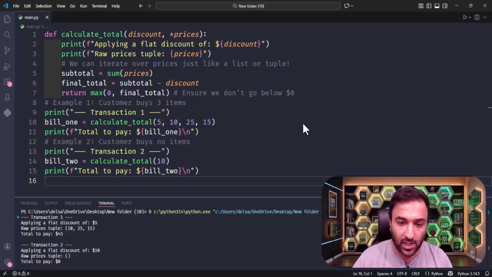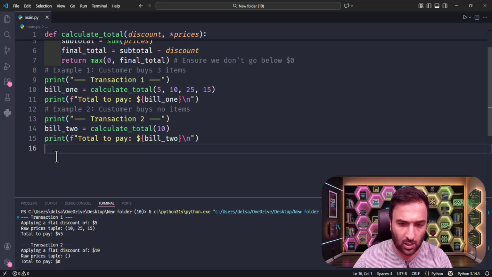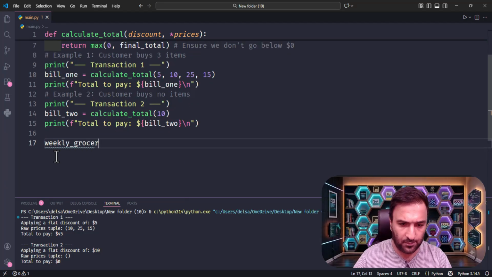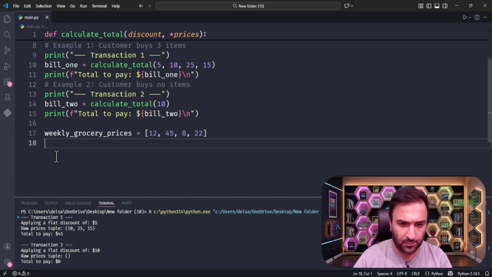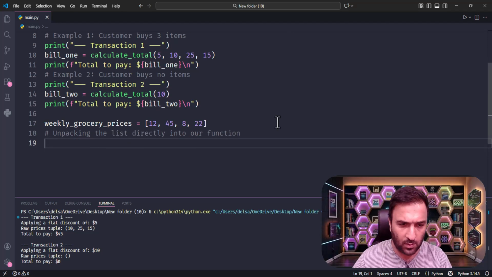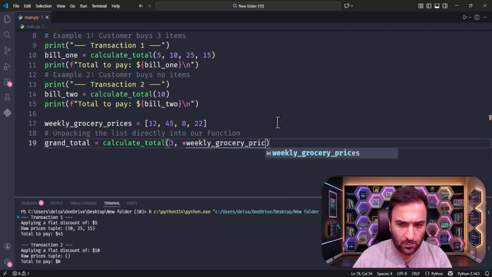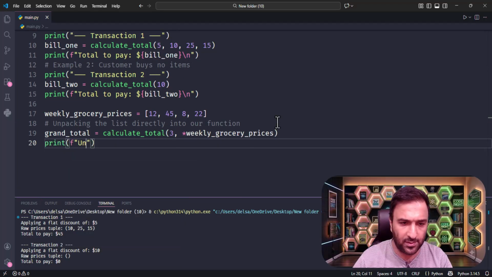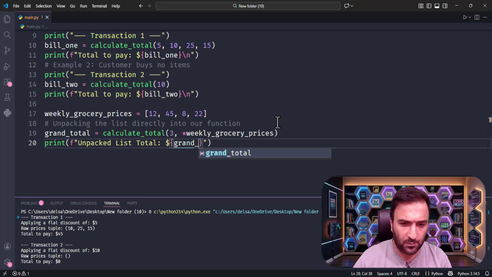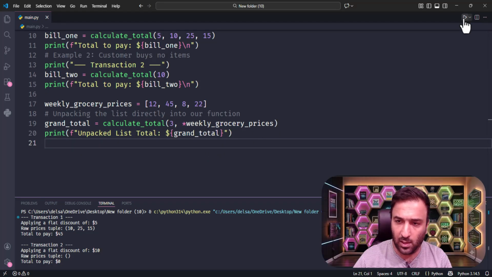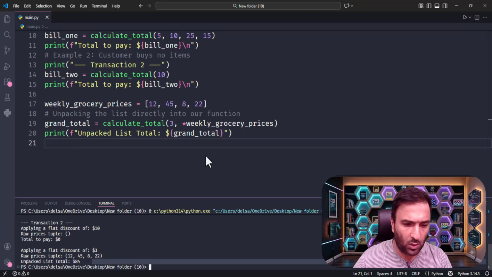Unpacking lists. If your data is already inside a list, unpack it directly into the function using the star operator, like this. Let's print and let's run and print.